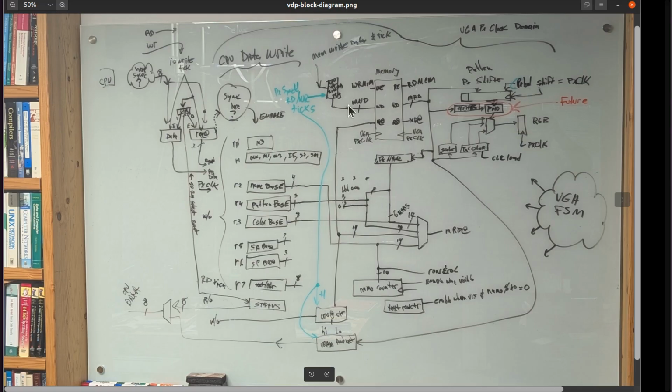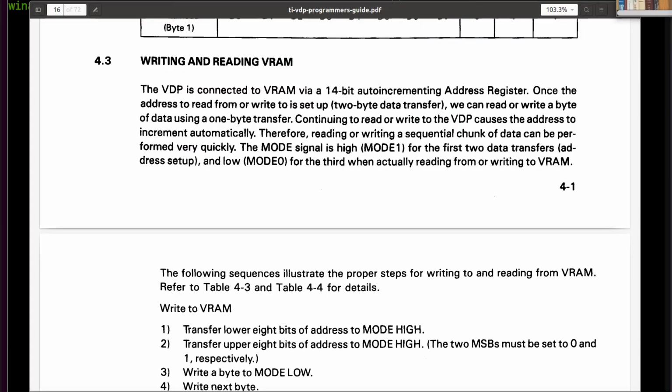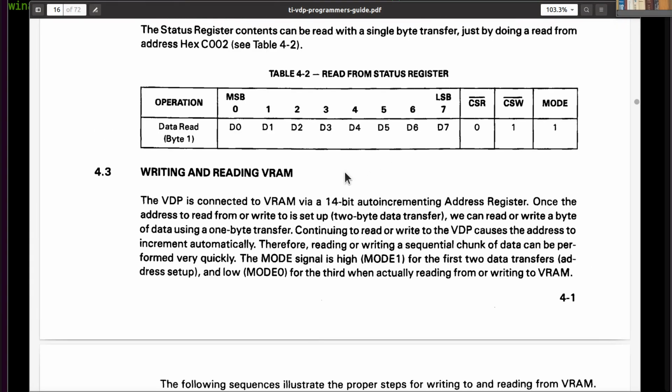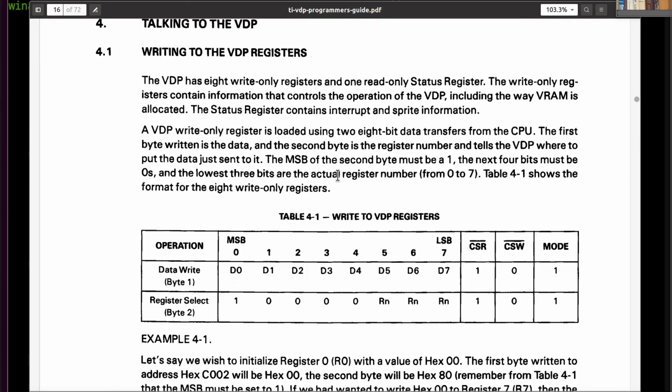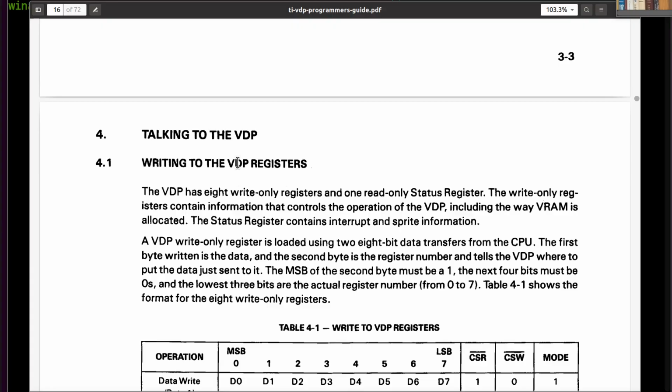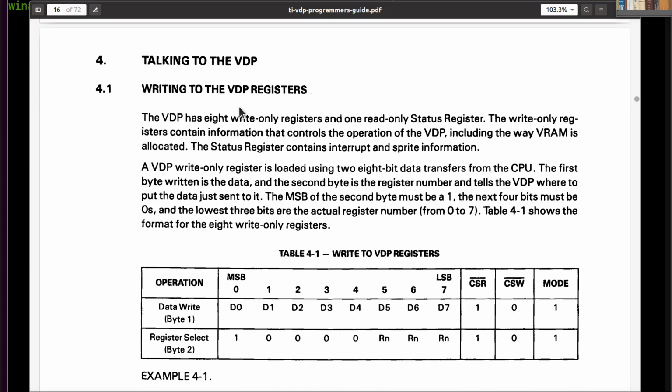First thing we need to do is understand how the darn memory is going to work. Okay, so here's a zoom into that manual we just saw the cover of. This is the 9118 and family VDP documentation here. Right, so what do we got?